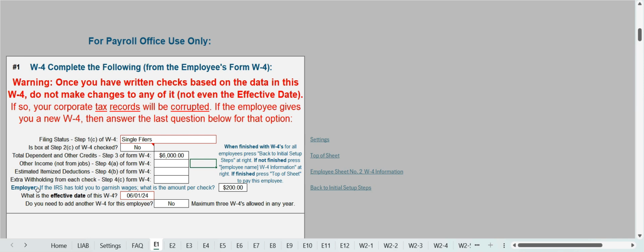And let's say for here, this is the note to the employer. If the IRS has told me to garnish John Doe's wages, what is the amount per check? So I'm going to say the IRS contacted me and told me that he hasn't been a good taxpayer, and so they want me as the employer to hold back $200 from every paycheck. So we'll ruin his day.